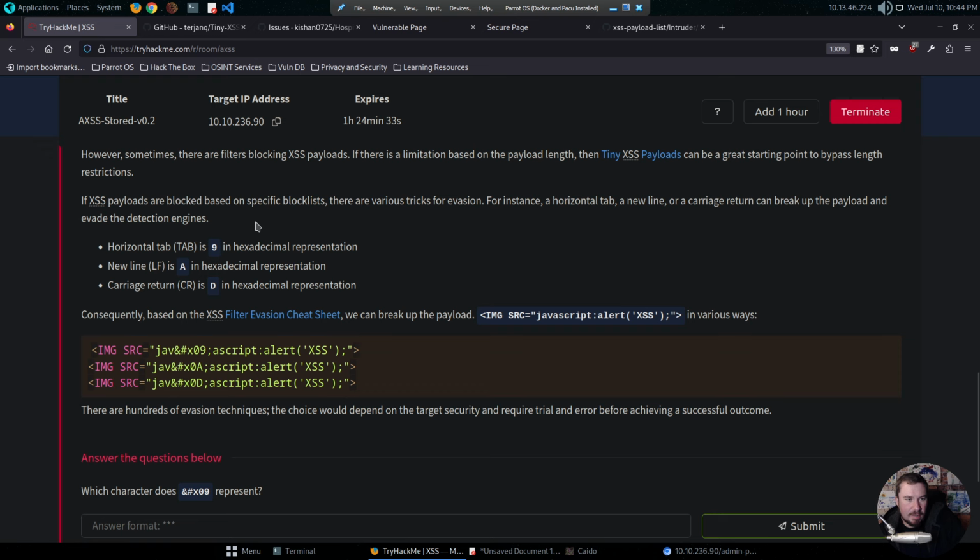All right, if it's blocked based on a specific block list, there are various tricks for evasion. We actually saw this in the HackerOne report as well. For instance, a horizontal tab, a new line, or a carriage return can break up the payload. We saw this. I even said, hey, they're escaping. It's looking for JavaScript, and they're breaking it up. So I pointed this out in one of the HackerOne reports we looked at with this exact kind of payload right here. Horizontal tab is 9 in hexadecimal, new line is A, carriage return is D in hexadecimal.